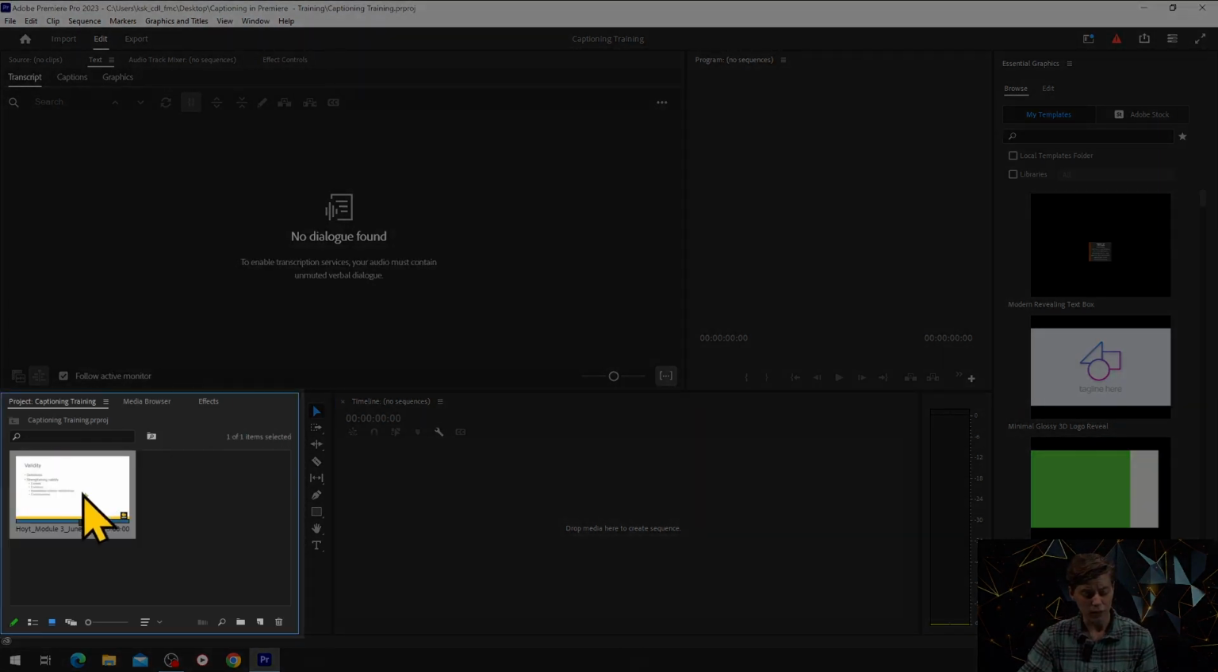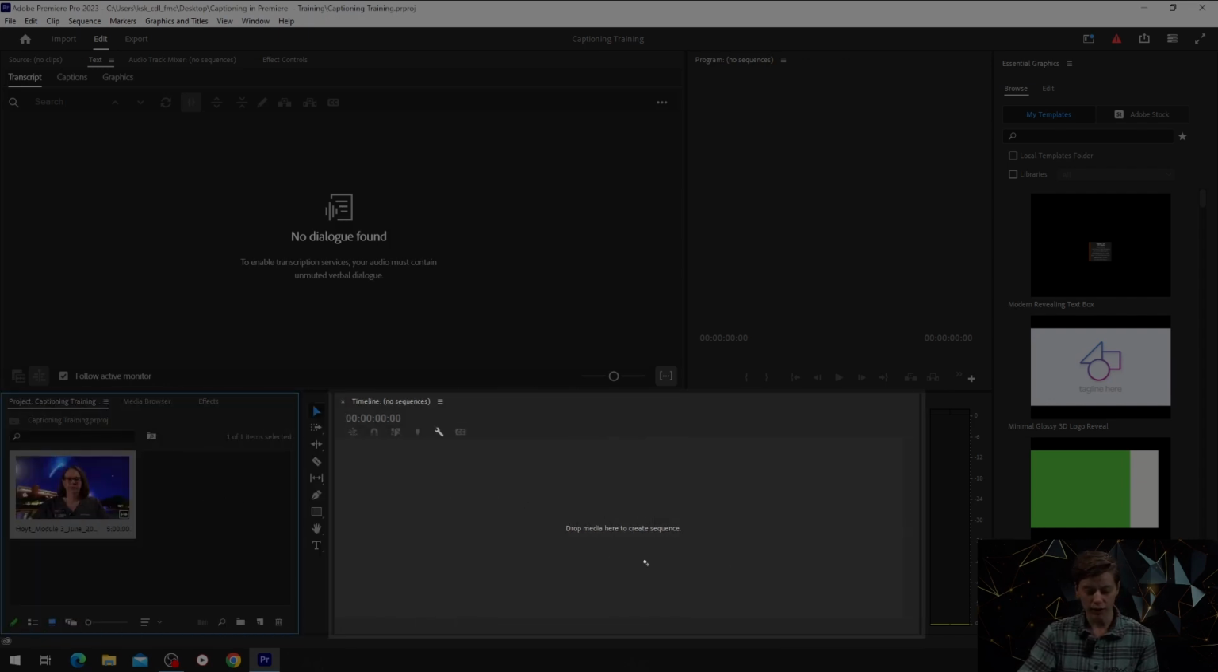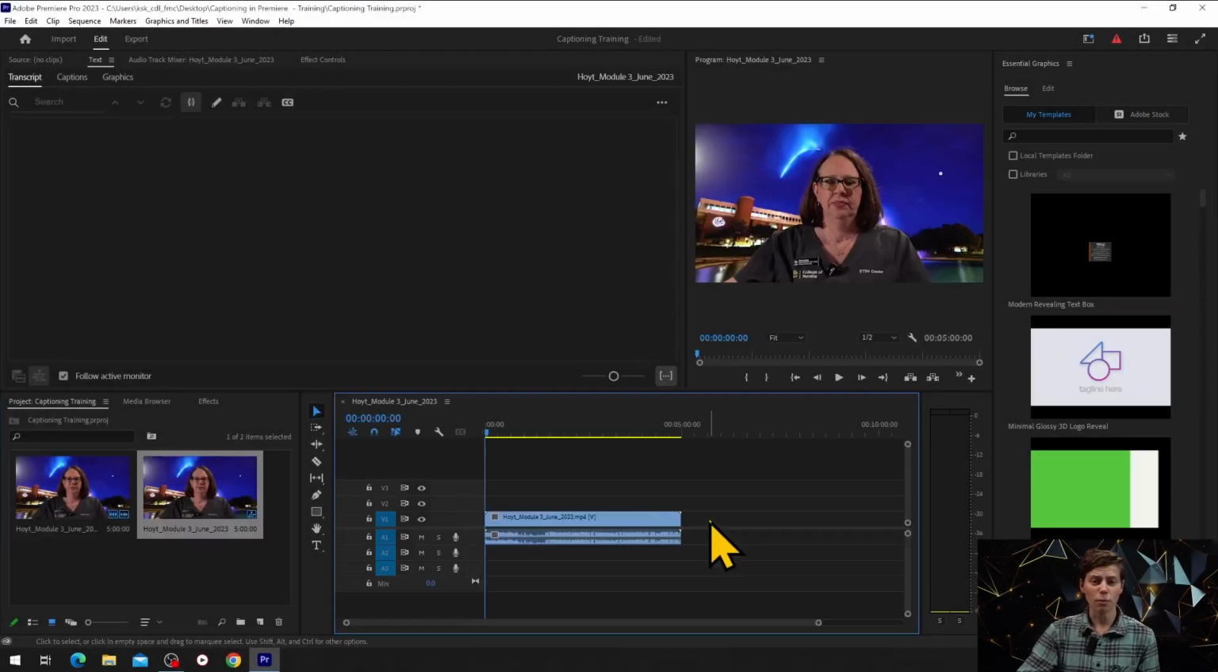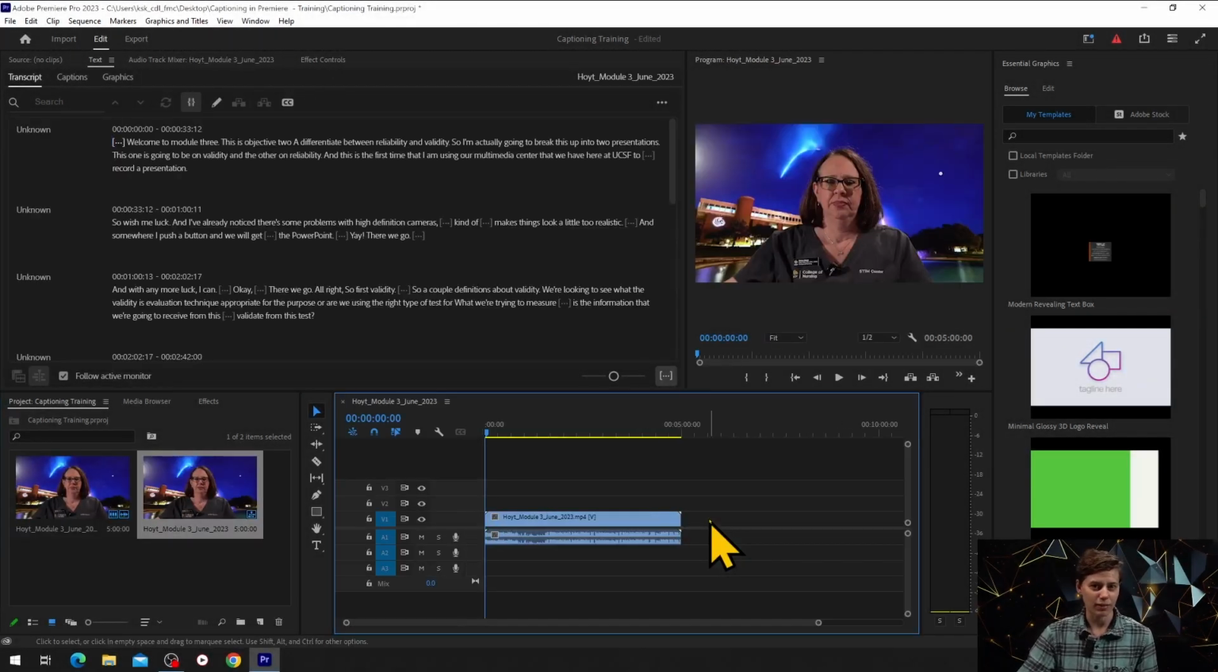So let's get started. The first thing that we need to do is add our media into our timeline. Come over to the bottom left in your project panel, select the clip that you want to caption, click it, and drag it over to where it says drop media to create a new sequence. This is dropping media into your timeline. The timeline is basically where you would make any edits or revisions if you wanted to do so. But for this video, we're only going to review how to caption this single clip.